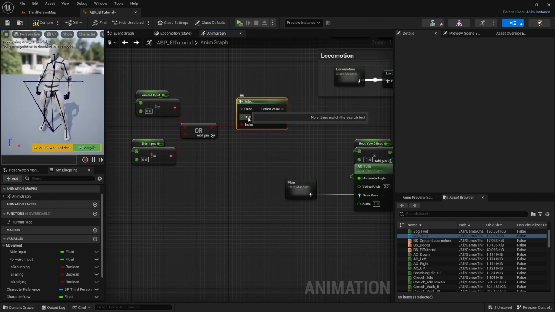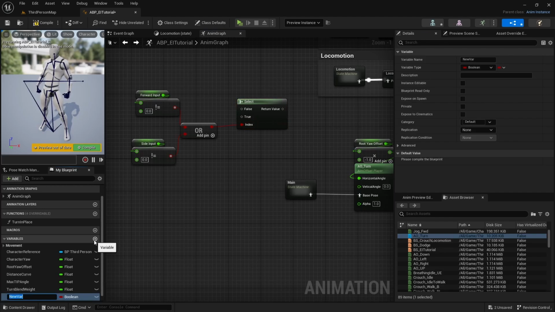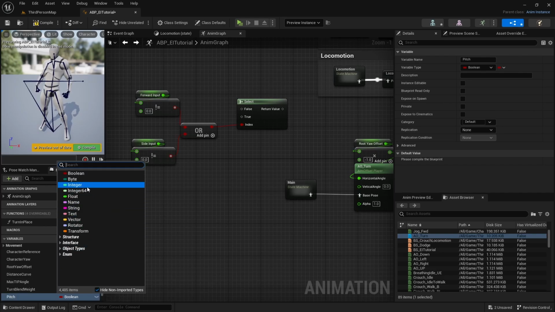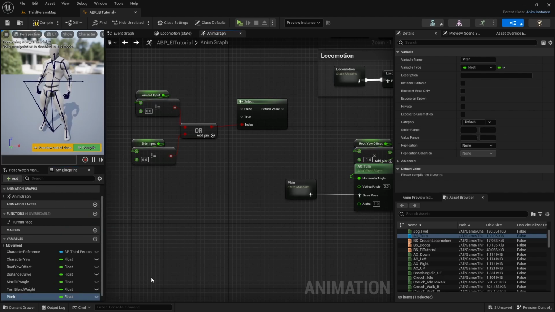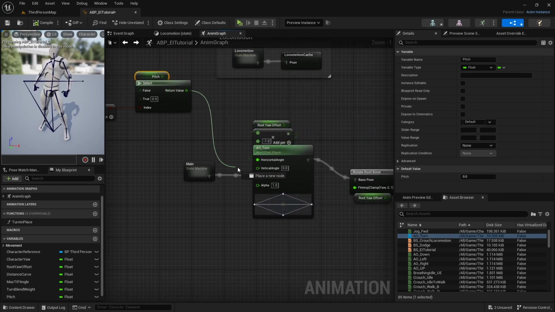And then we need to create a variable. We're going to call this pitch and change this to a float. We're going to go ahead and drag our pitch in, get our pitch, and drag that to the false. We're going to leave the true at 0. And then we're going to connect this to the vertical angle.